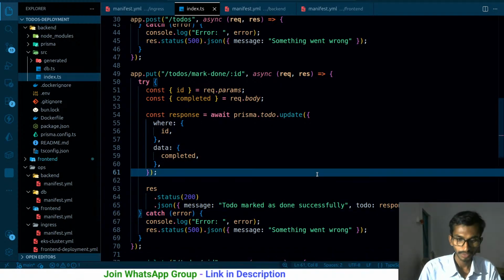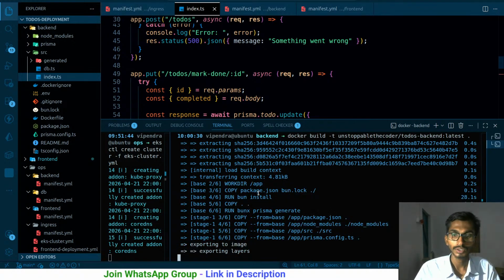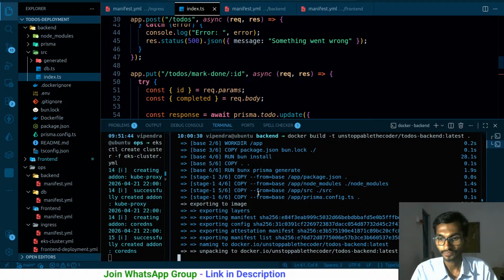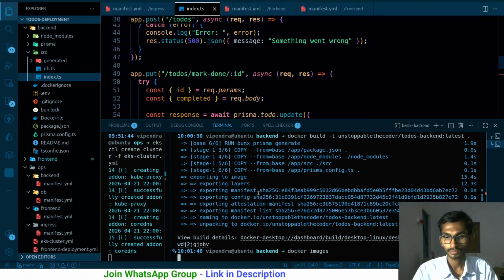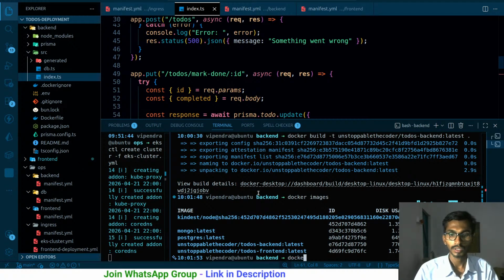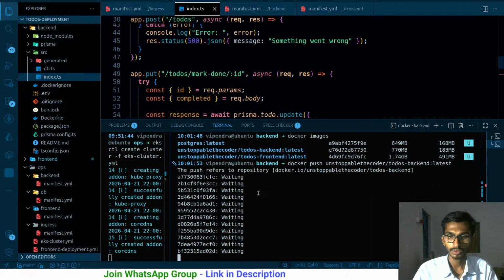Let me see if that is running. It is still just creating the image. That's okay, fine. We also have to push the images, so we have to keep this in mind, and pushing does take time. Alrighty, so docker images, now docker push. I'm going to be pushing this image. Hopefully it will not take a lot of time.